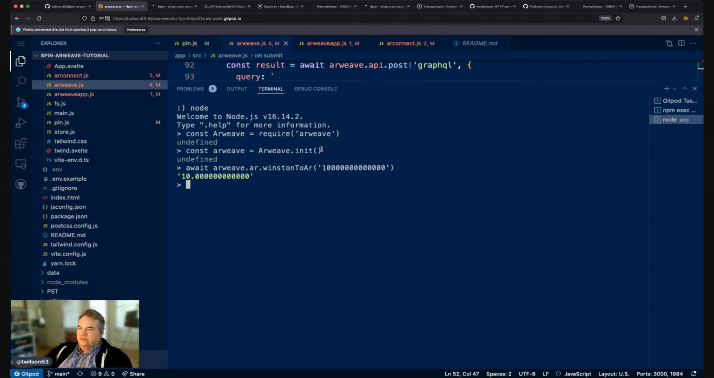And then to go backwards, if I want to do AR to Winston, I can just do 10 and we get the amount in the atomic unit. So that's super helpful to do calculations between what AR is and what Winston is, because you want to send everything from a transactional standpoint via Winston. But it may be easier for you to think of it as AR. Cool.